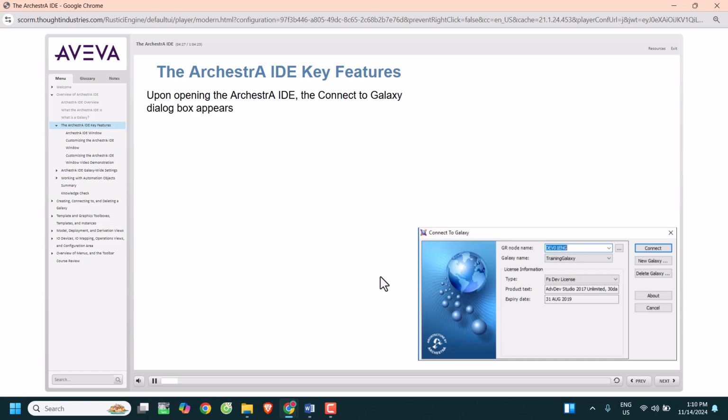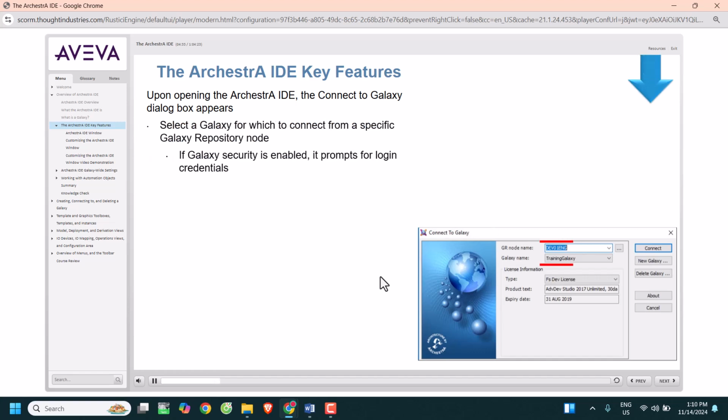Upon opening the Archestra IDE, the Connect to Galaxy dialog box appears. This dialog box allows you to select a Galaxy to connect to from a specific Galaxy repository node. If the selected Galaxy has security enabled, it prompts for login credentials. Additionally, you can create a new Galaxy or delete a Galaxy.